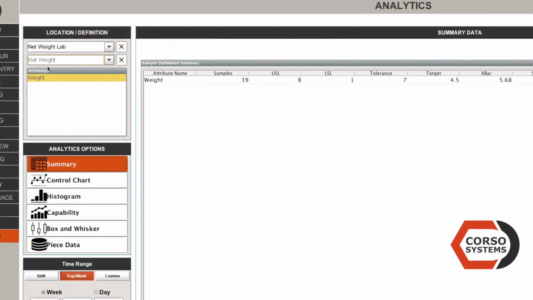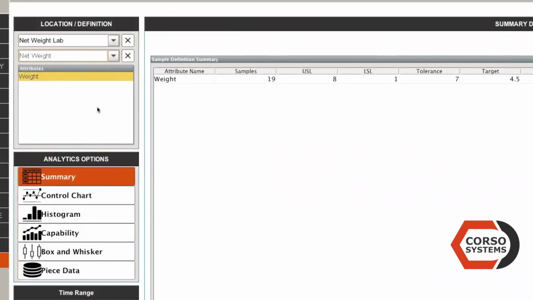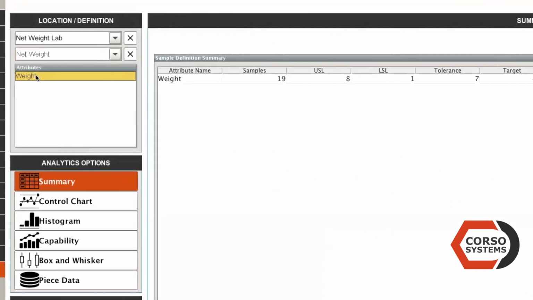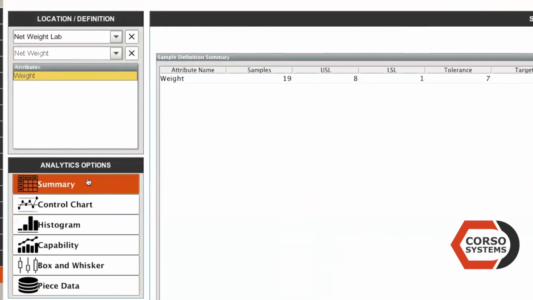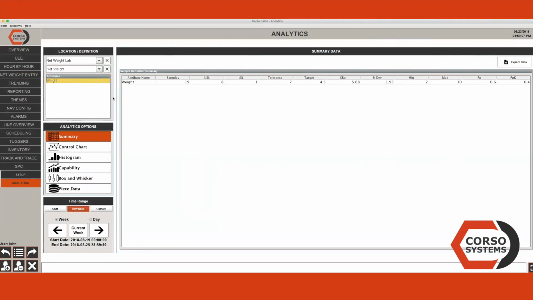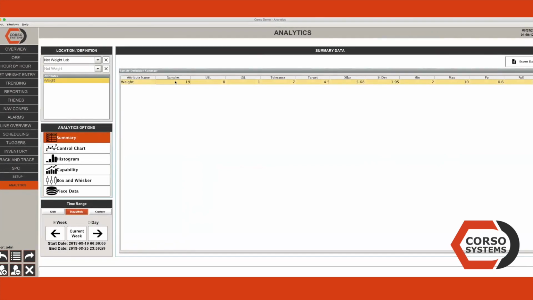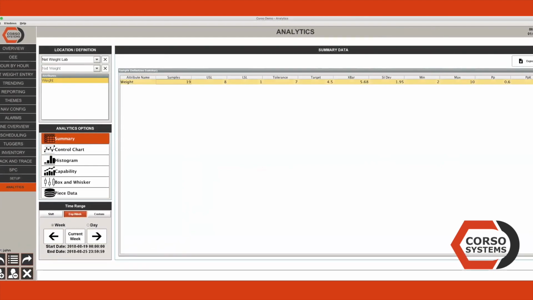So as soon as I click that, we're going to see all of the available attributes within that test that we can filter by. So there's only weight on this one. It's automatically going to populate us on the summary page. And this is just a very high-level summary of how many tests were taken. So we've taken 19 samples in this time range specified, so current week.